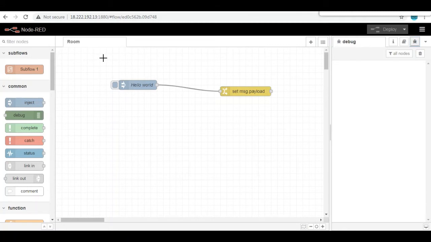I'll delete these two nodes for now, which are already there. And if you see here, there is a red deploy button. Once you create your nodes here, you just click on deploy, and once you deploy it, whatever flow you have created stores itself in Amazon AWS, and it runs automatically. So that is what happens whenever you deploy it.